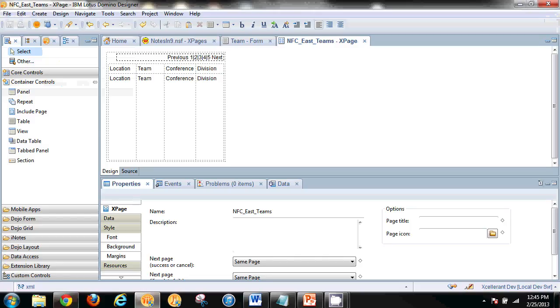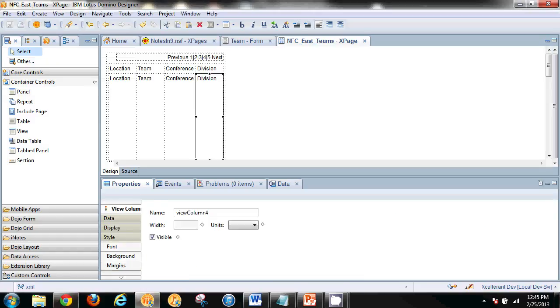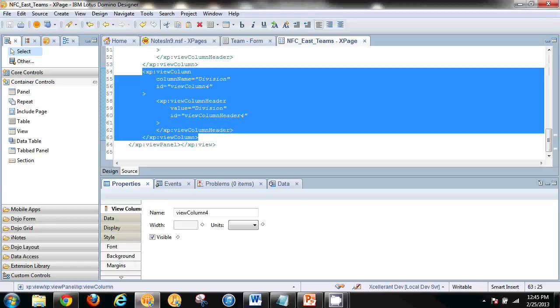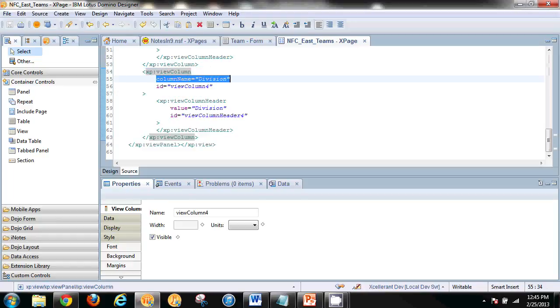If we look at the source for a column that was just dragged and dropped on here, we can see this parameter column name equals division, within the view column tag. That tells the page that it's trying to get information out of a column that's named division from the underlying view. So it's a straight one-to-one mapping.